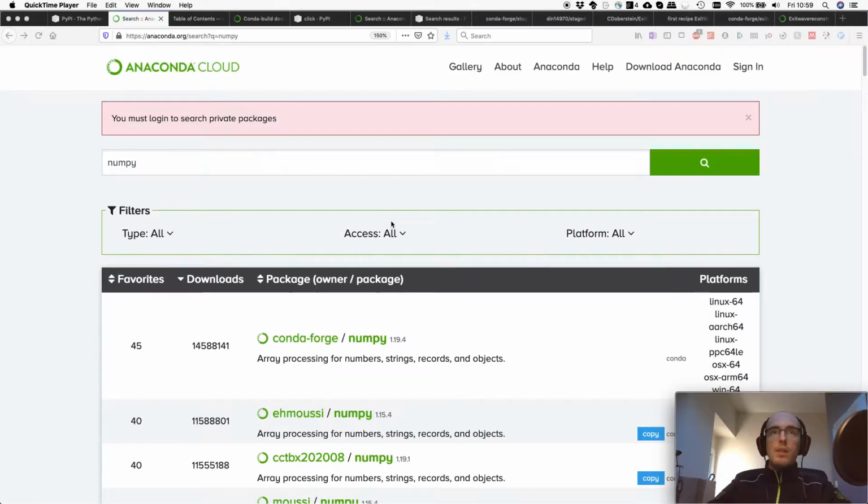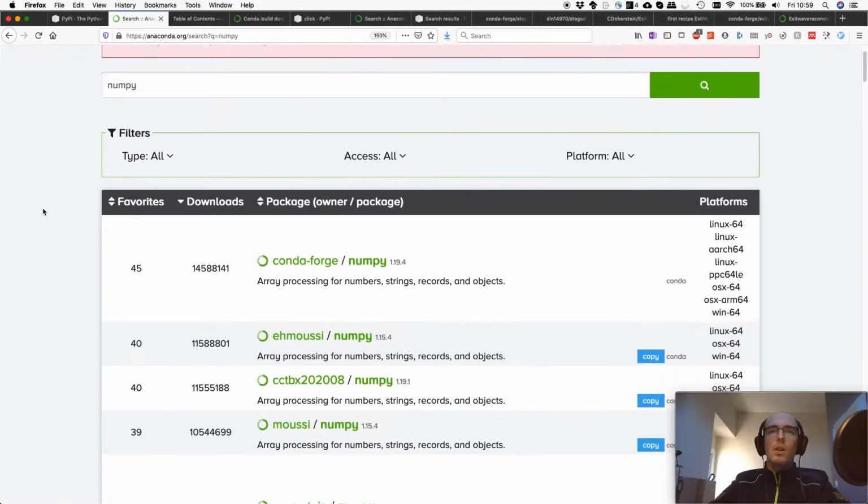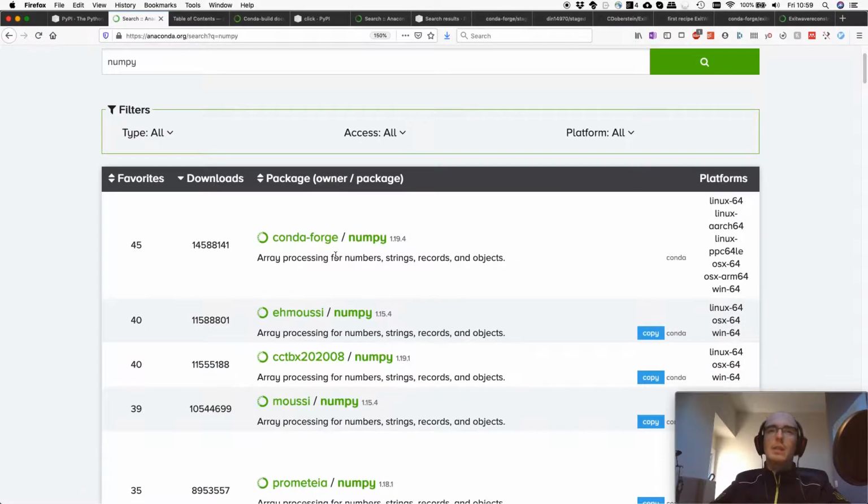So conda is convenient when you have multiple programming languages, especially languages that need to be compiled in your project. Very convenient to distribute your software this way. But one of the downsides of this infrastructure of Anaconda Cloud is that the packages are distributed over multiple channels.